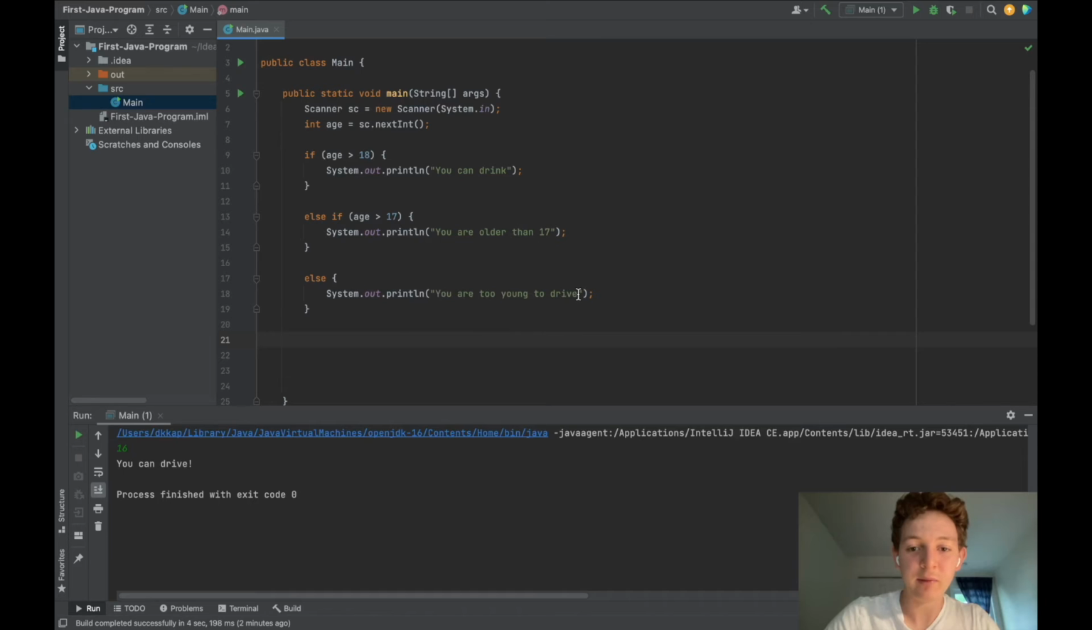So I'm going to make these more descriptive or just easier to understand. So let's say you are 17 or younger. Okay, and I'm going to say you are older than 18. Okay, so just so that this is clear, I'm going to go through an example. So let's say my age here is 18.